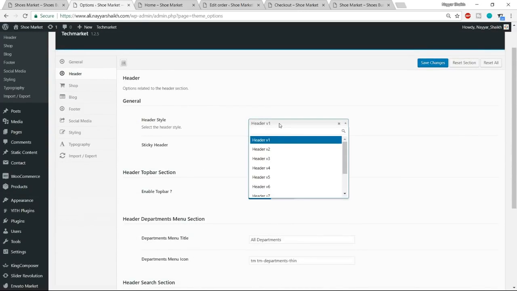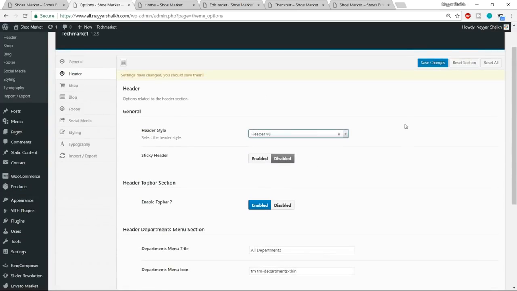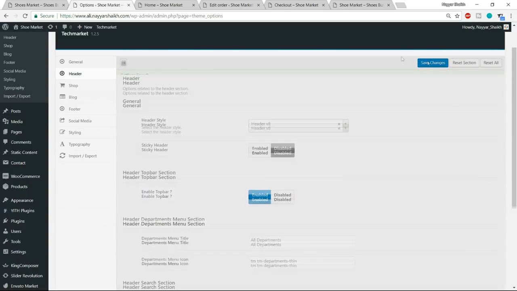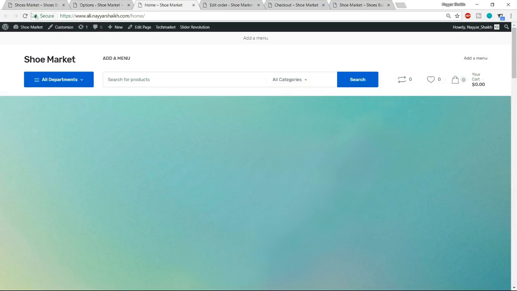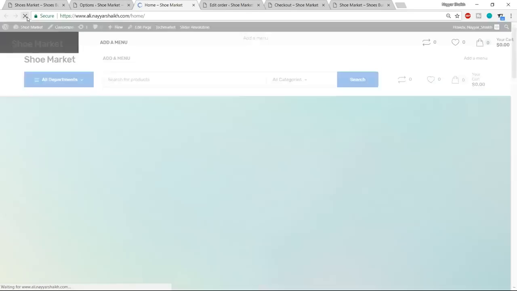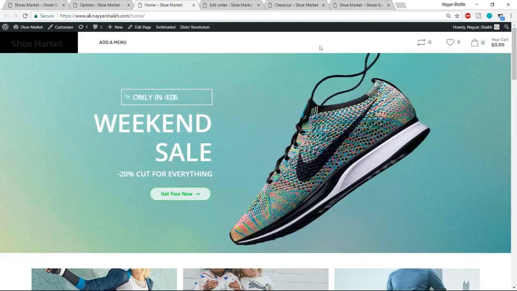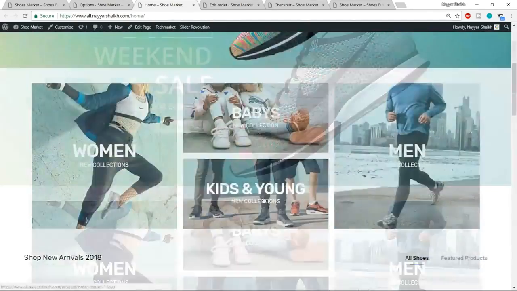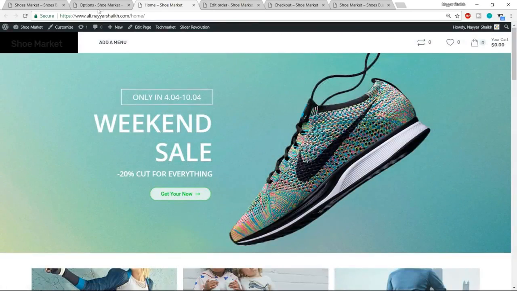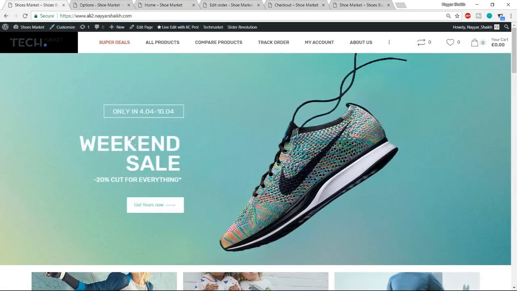Now by default header 1 is selected, select header 8. Okay, now click on save changes. Come back to this page, let's refresh it. Now as you can see, the header is changed and we are getting exactly the same header like we have in our demo website. Now let's change the footer elements.